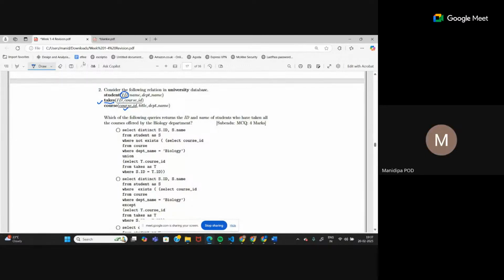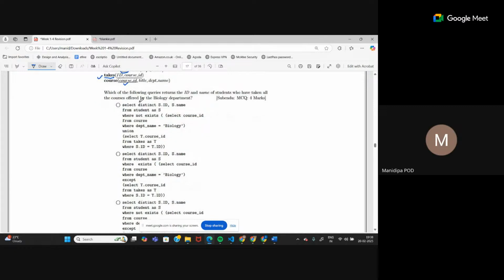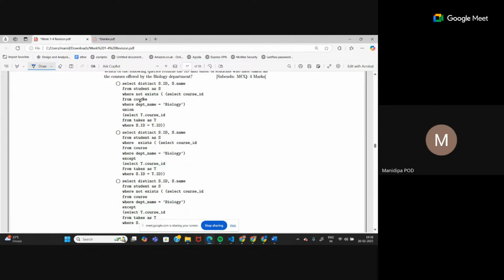So your job is to find the ID and name of the students who have taken every course that is offered in the biology department. Which of these three are correct? I have also solved this question once. So just try.